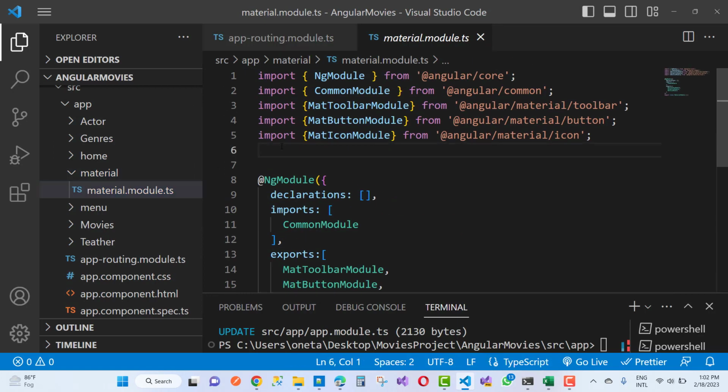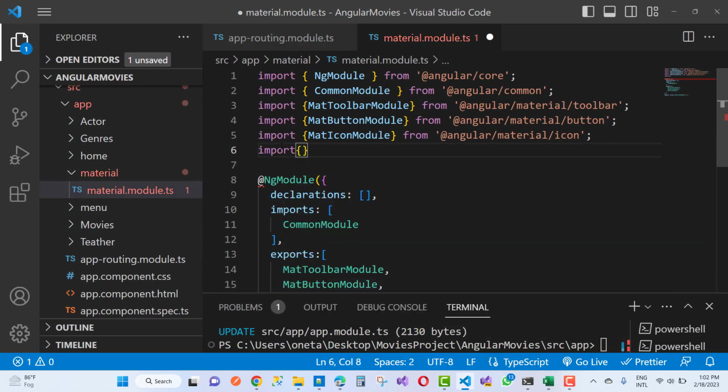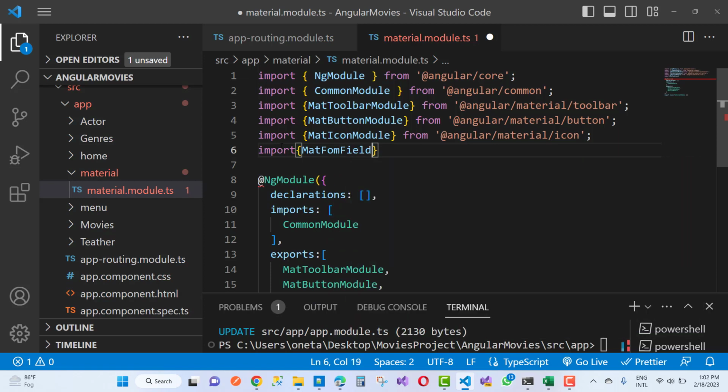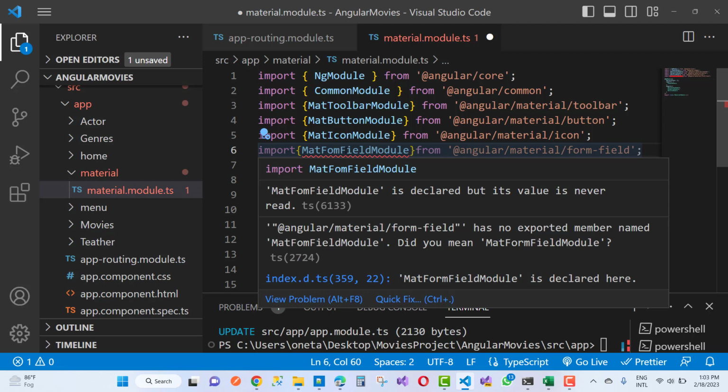And in this video I'm going to add material form field and material input for the create genres. I'm going to add a create genres, edit genres, and related validation rules. So for going into more detail, I'm going to add some module APIs related to the material.